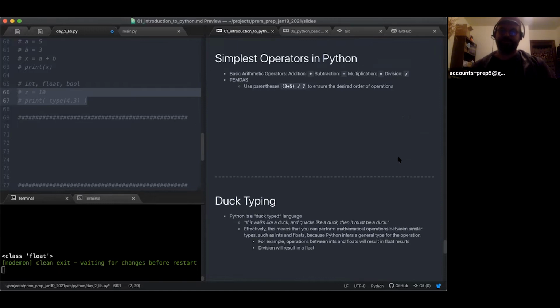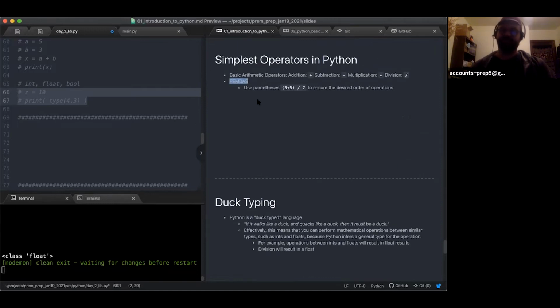We talked about, oh yeah, this is worth mentioning. If you remember PEMDAS, if you learned PEMDAS order of operations at some point in school or whatever, Python follows PEMDAS. So what is PEMDAS? PEMDAS is parentheses, exponents, multiplication, division, addition, and subtraction.